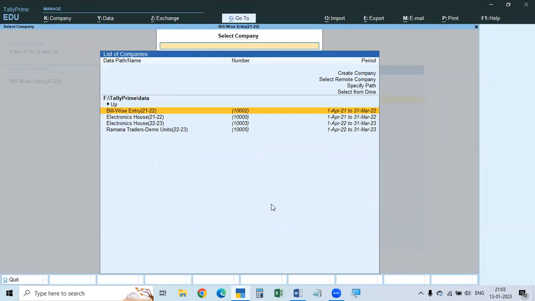Now backup is completed, and we have checked everything, whether it is backed up or not. In the F drive, Tally frame data, the original data is there, and the backed up data is available in the G drive. Here there are 4 companies, and we have taken the backup of only 2 companies. If you take the backup of other companies also, they will also be available there.